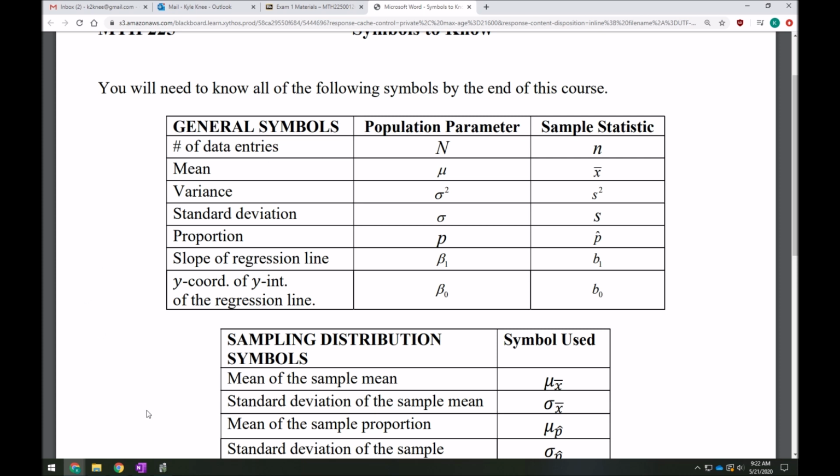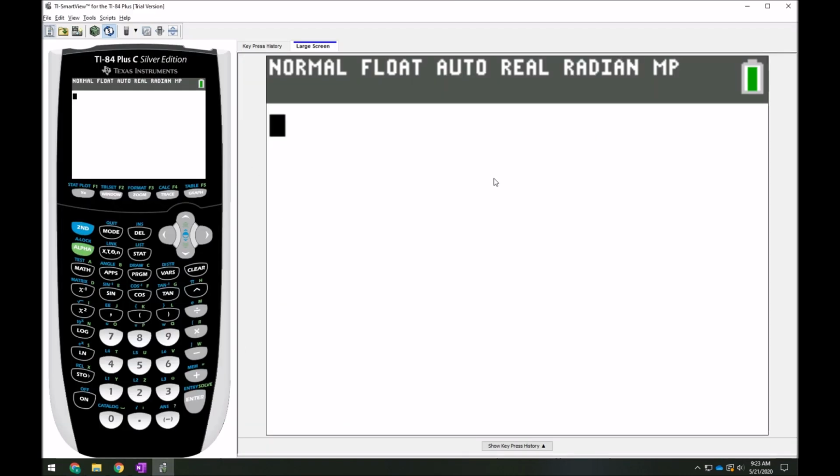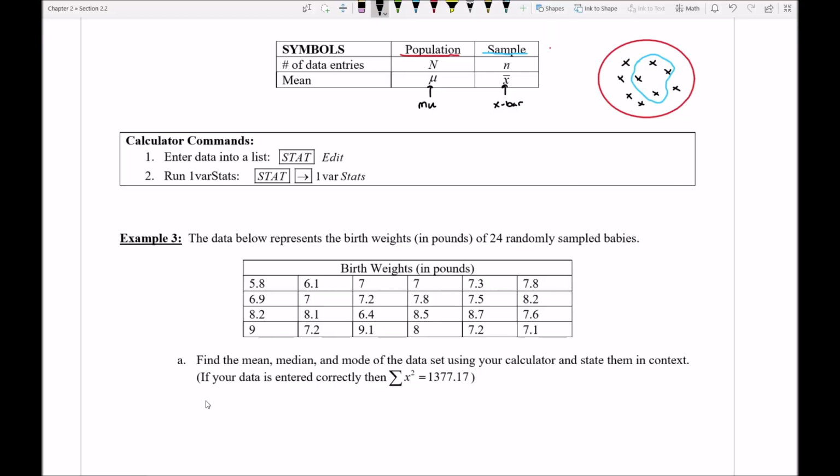Now, for the next example here, we're going to start to take a look at how to use our calculator to help us compute some things like means and medians, because we don't want to have to do that by hand for very large data sets. That's really tedious. So if you got a calculator, make sure that you get it out at this point in time. And then let's take a look down here at example number 3.